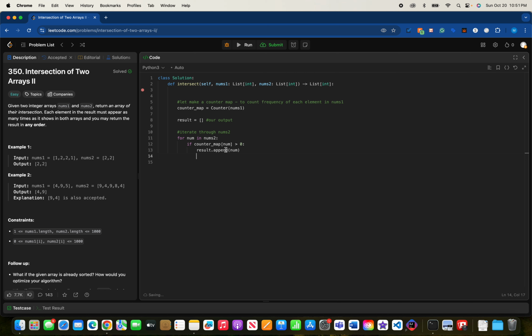and then subtract that we're done by counter map of num, subtract 1, make it equal to itself minus 1. Subtract 1 from the total. Return result.